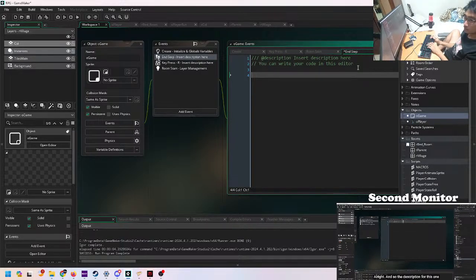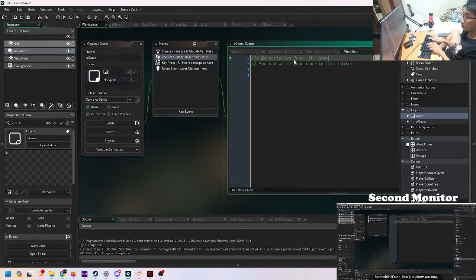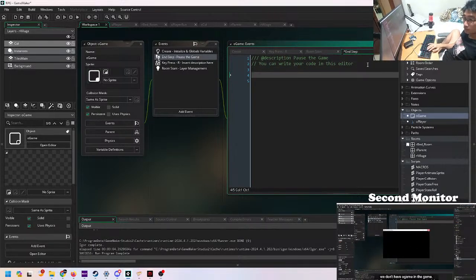All right, so the description for this one is pause the game. This is just going to be about us pressing the escape key to pause the game. In fact, before I do anything more in the last one, let's just show you now. If I press F5, oh wait, nothing happens because we don't have OGame in the game.